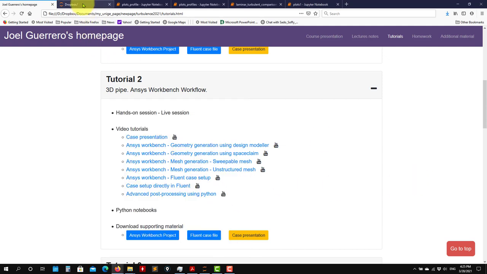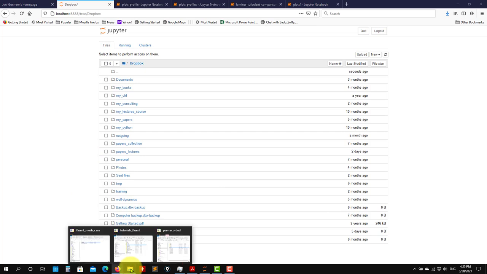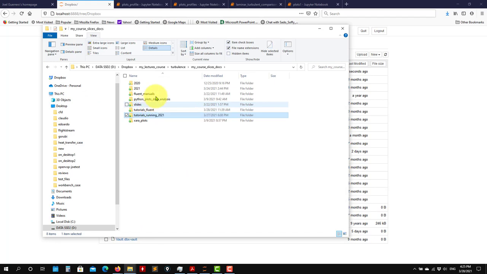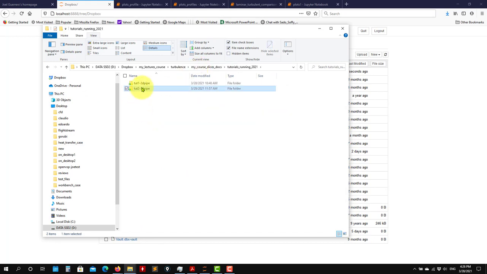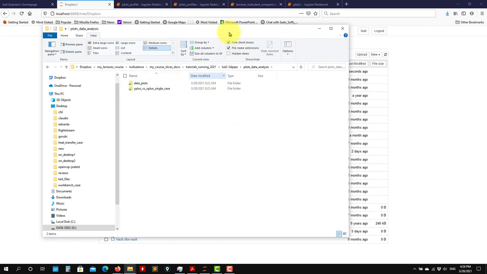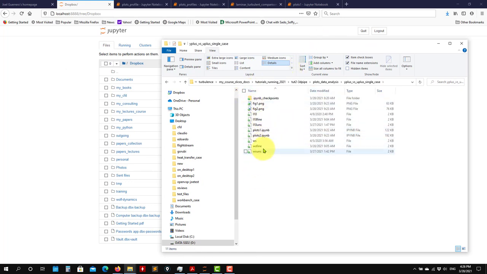What is going to happen is that you are going to get this window, in my case, and you need to look for the location where you have the IPython notebooks. In the files that you download, let me go back here, I put it in this location. You're going to find this folder, plots data analysis, and here I already put all the data and all the notebooks.